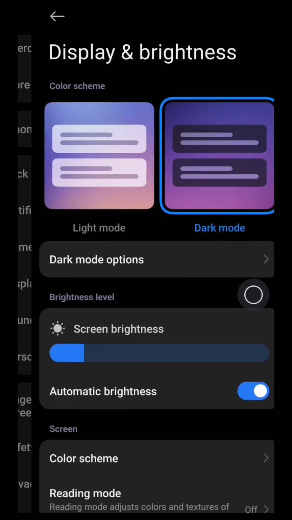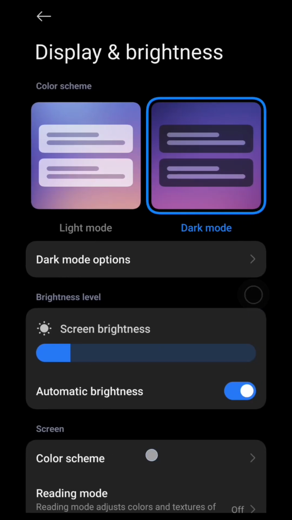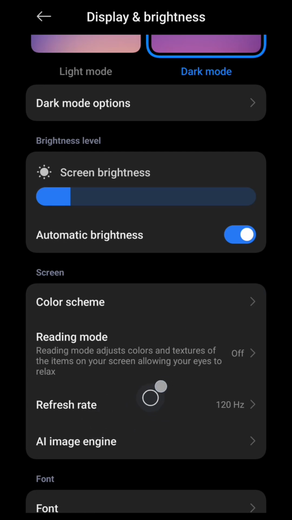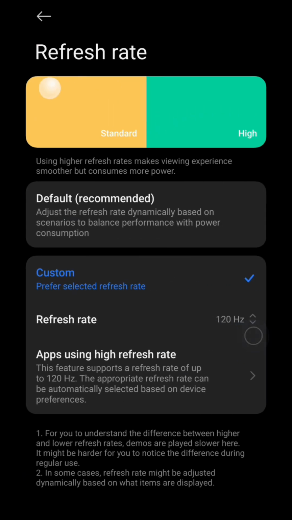This one, just tap on it. And then just tap on refresh rate, this one, and here you will see two options, default and custom. Default options will let the system automatically switch refresh rates depending on the situations, balancing smoothness and battery.